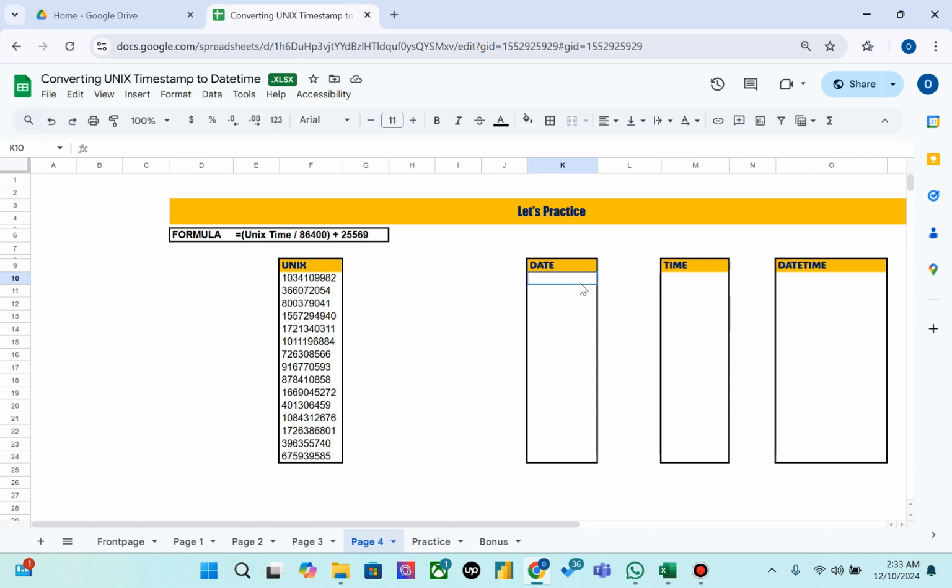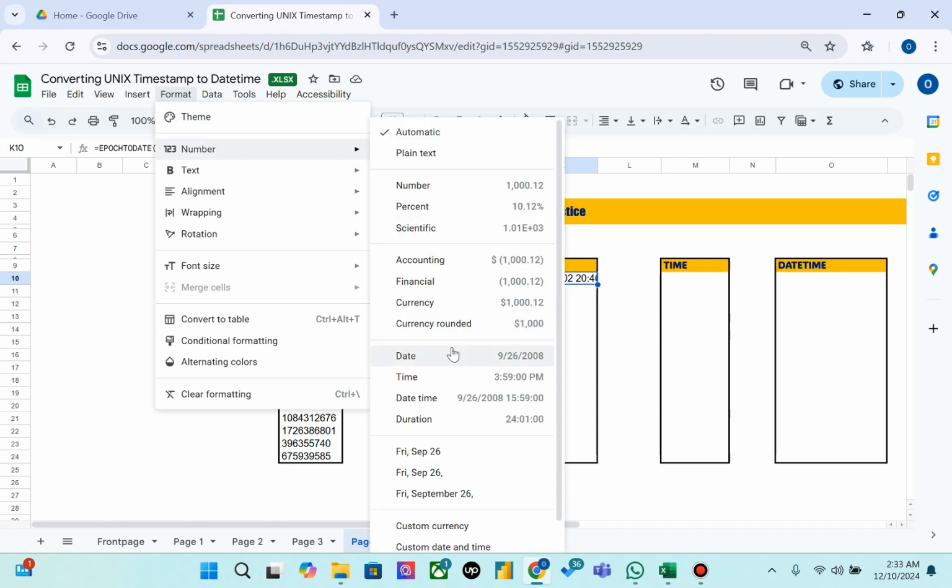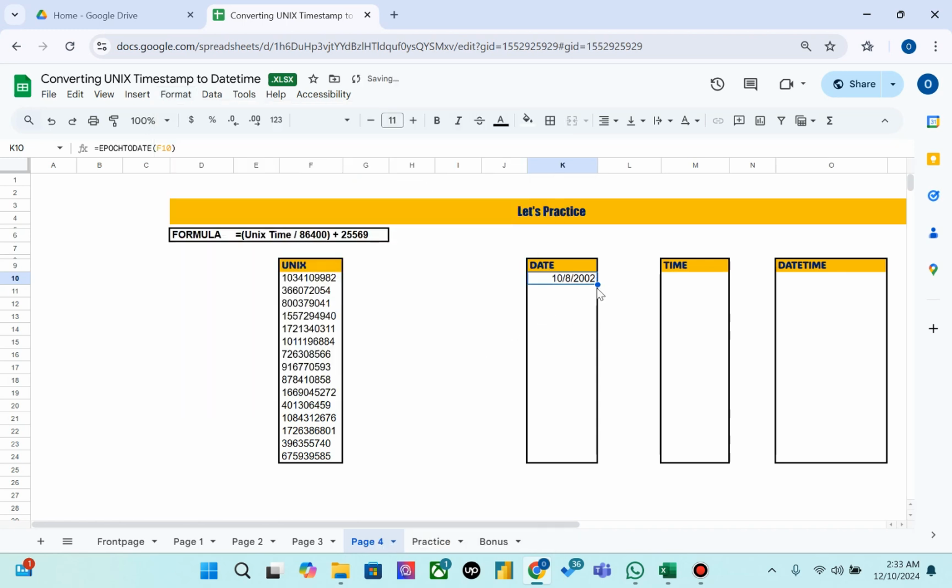So now let's use the function. So this is the function. Select your Unix timestamp, and then if you press enter now, we have our date, and this one is in date time. You can always come here and say okay, I want it as date, and then if we drag down, we have our date.